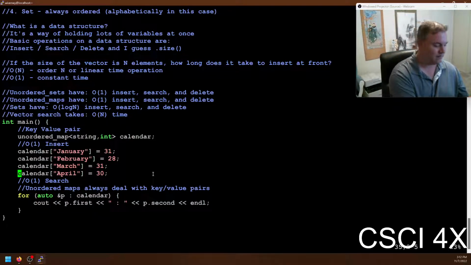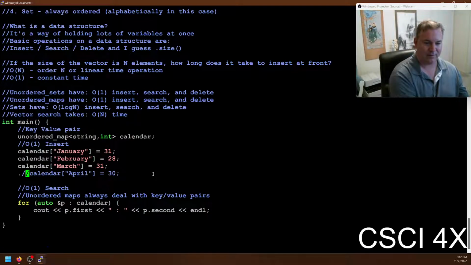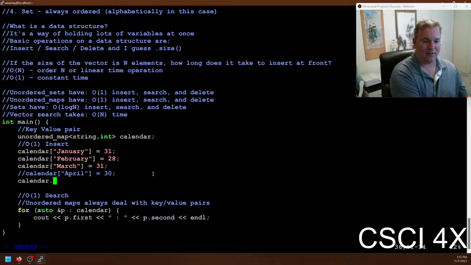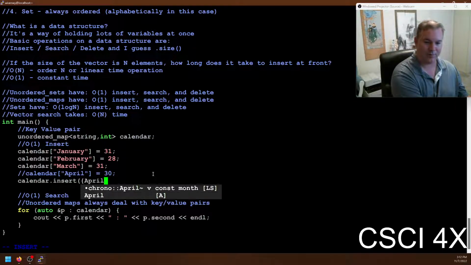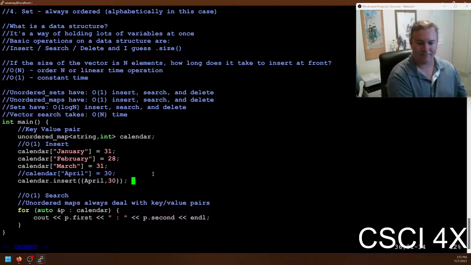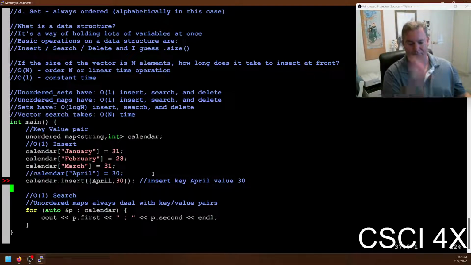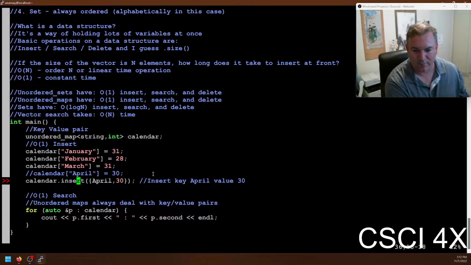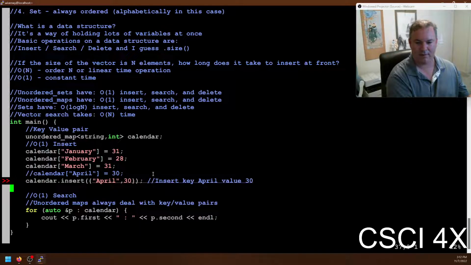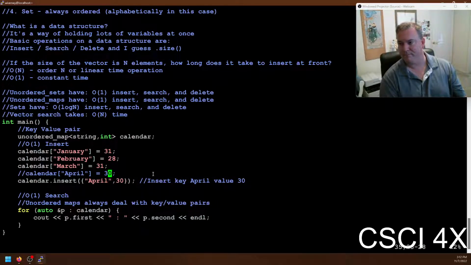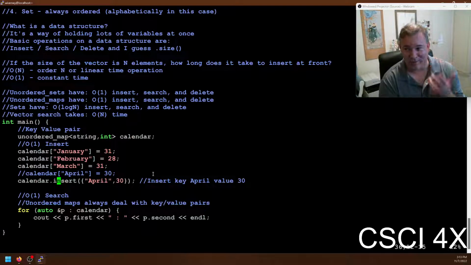And so you could insert things like this. Rather than calendar April, you can do calendar dot insert April 30. Insert key of April and value of 30. Sorry, I need double quotes there. There we go. So these 2 lines of code are the same, but insert doesn't have the risk of square brackets accidentally adding an entry when you didn't expect it.